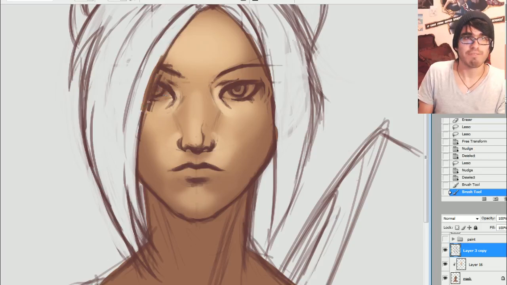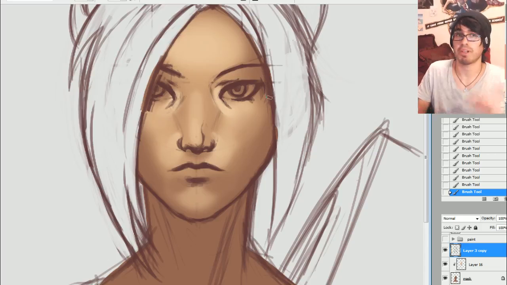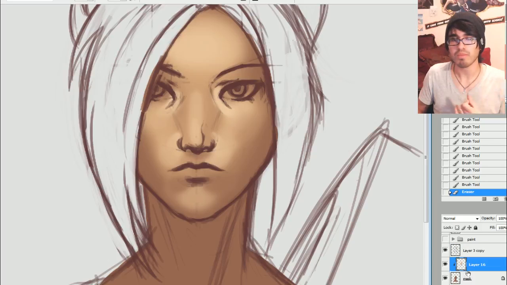And let's go ahead and just kind of fix up those lines really quick. No big deal. They don't have to be perfect because eventually we're going to paint over the whole thing anyway. So don't worry too much about that. Okay, now you can very quickly see our picture is starting to take shape.